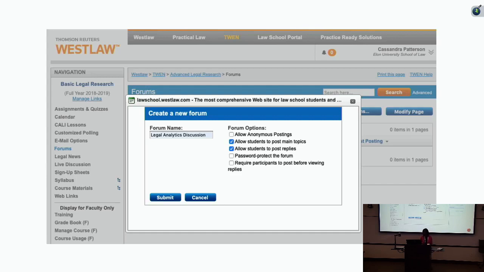Twin gives you a few options. You can allow the students to post to main topics. You can allow them to reply. You can also require the participants to post before they can view other people's responses. That's probably one of the more important features, so that they're not just looking at other people's responses and then generating their own from that. It makes sure they're not looking at other responses before doing their own.